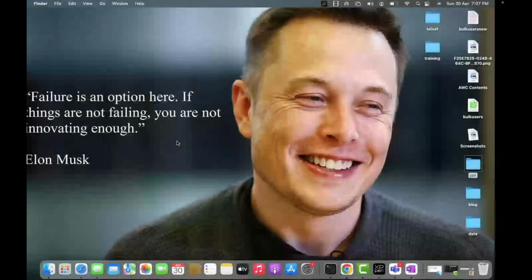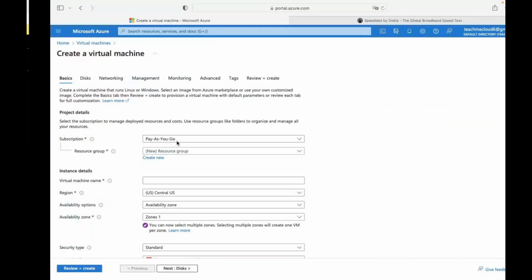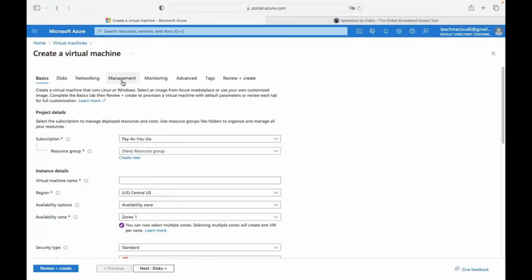So once you proceed to create your virtual machine, you will get options like this: basics, disks, networking, management, monitoring, advanced, tags, and review plus create. We must provide the information in the basics panel. The first option is subscription. You must select your subscription like free trial, pay as you go, MSDN. The subscription that you have, you just need to select.